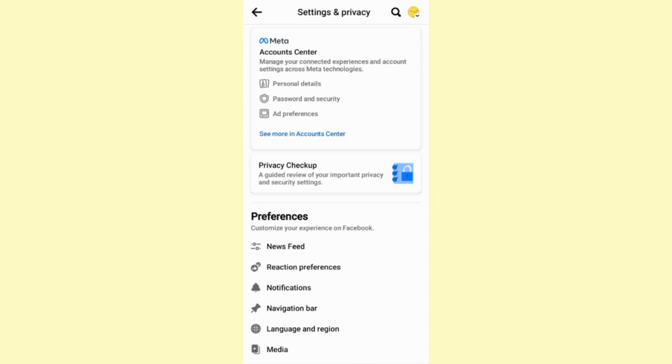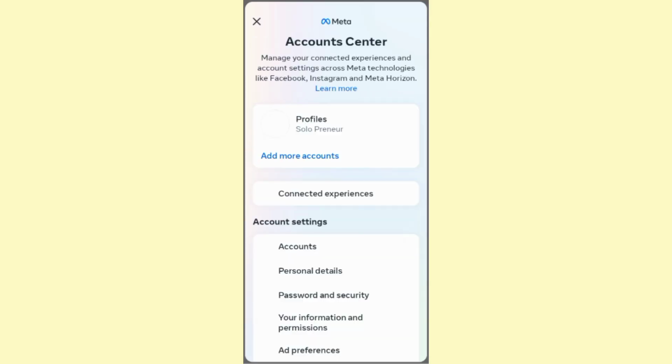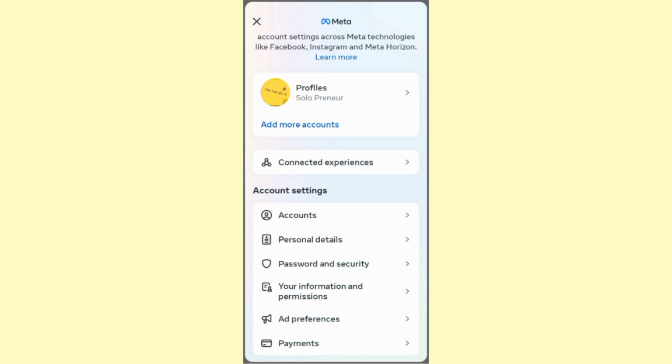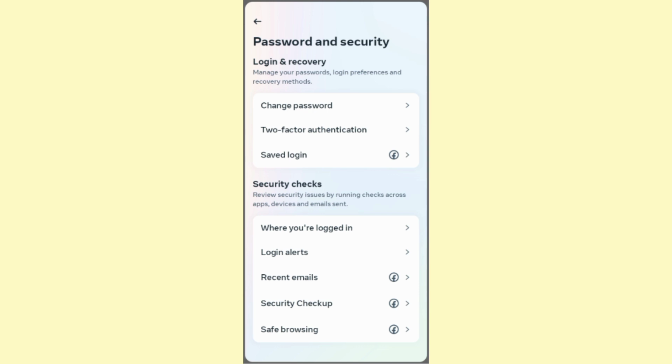And here click on Account Center. And here from the Account Settings section, click on Password and Security. And then from the Login and Recovery section, click on Saved Login.